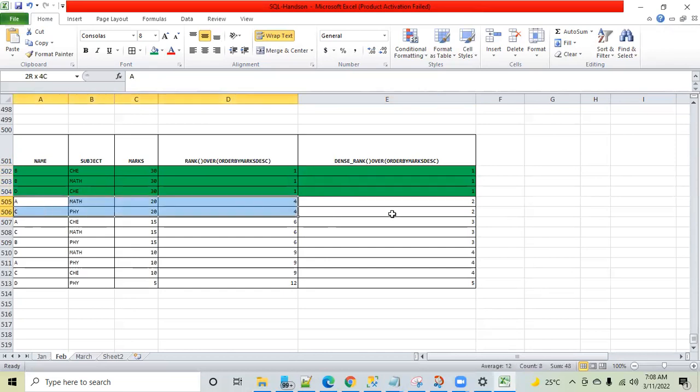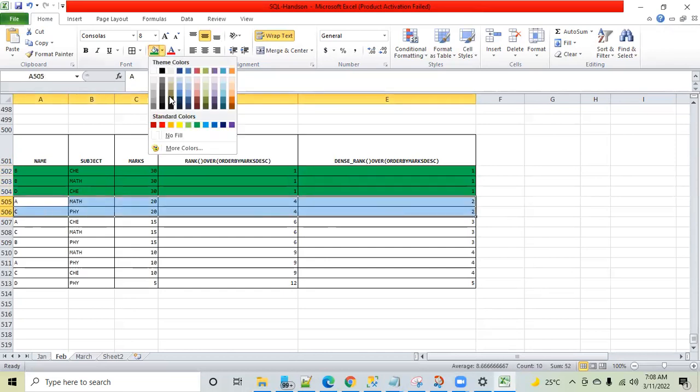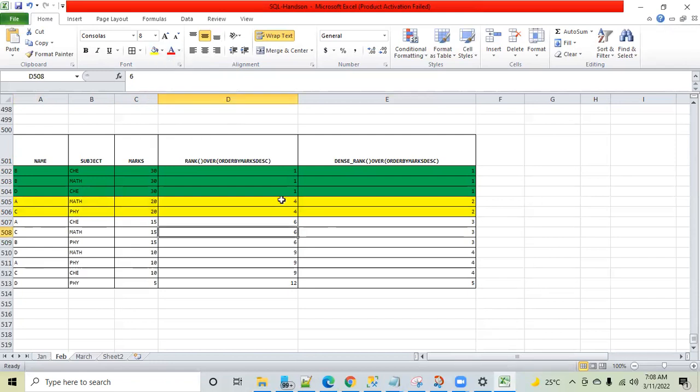Now this is the point of discussion: why has rank given fourth here? Why has rank given fourth? Because we were expecting two, correct? Now, if I talk about dense rank, are you convinced with the behavior of dense rank here?